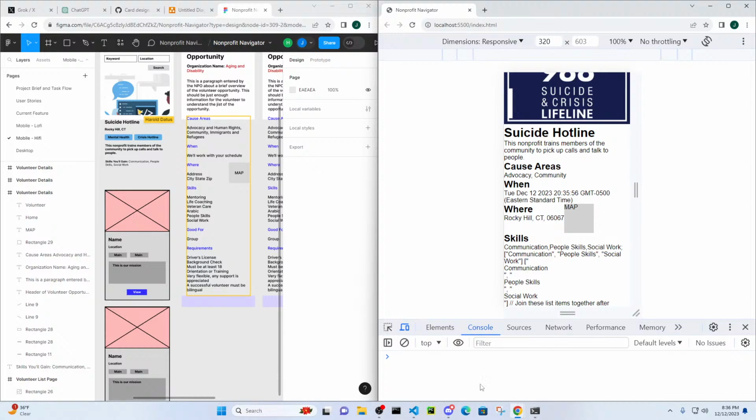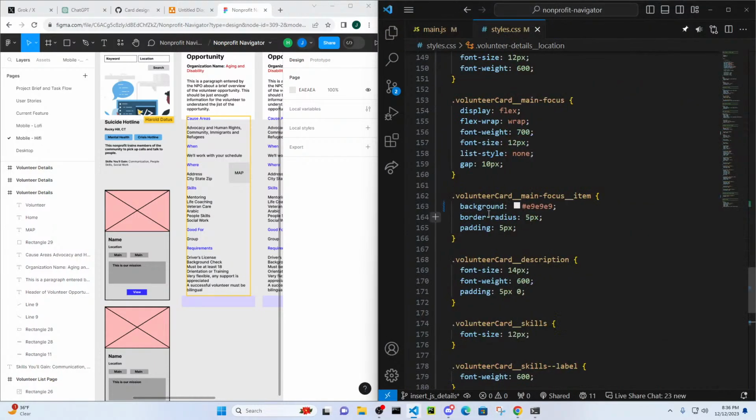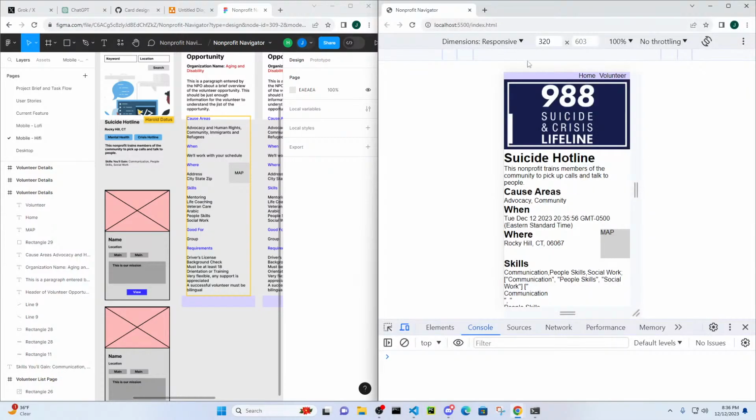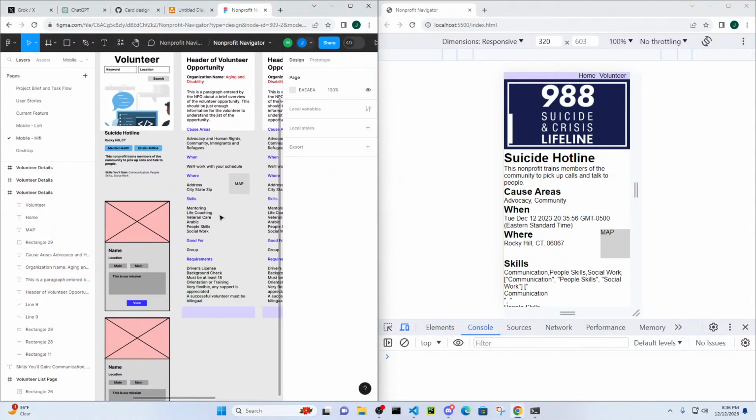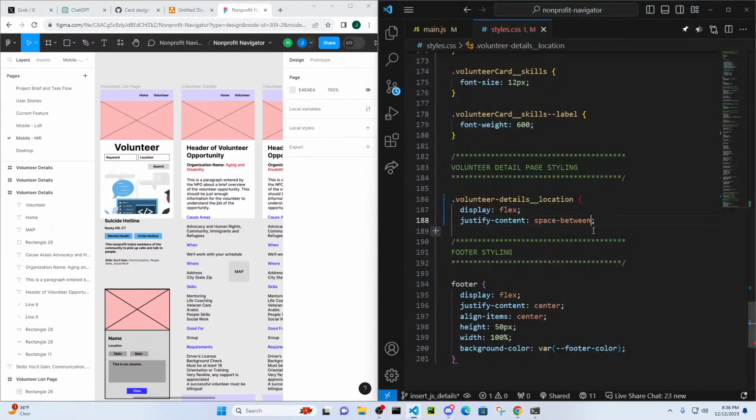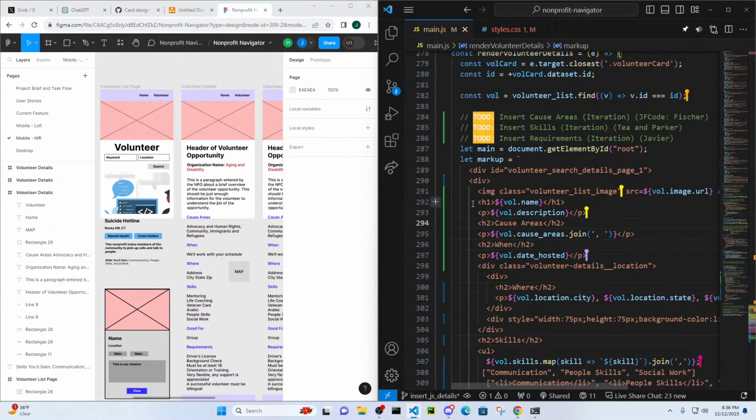Let me just do justify content space between for this. Space between, that should be good. Then the location, okay, there we go. So for the location, we have where, location, map on the right side. We're gonna give this whole div a little bit of margin. Based on this, you can see the image goes all the way to the left to all the way to the right, and then all this content has a margin on the left and the right. So that is the volunteer search details page.